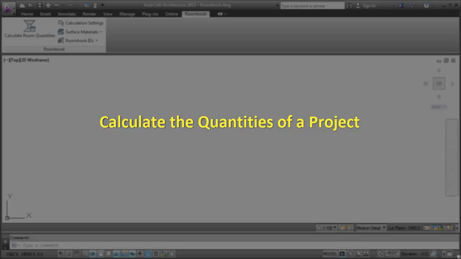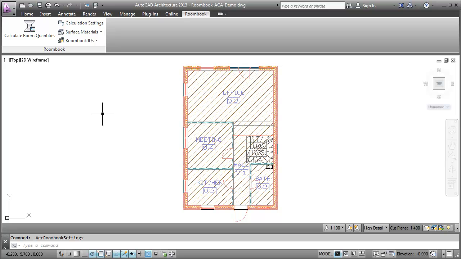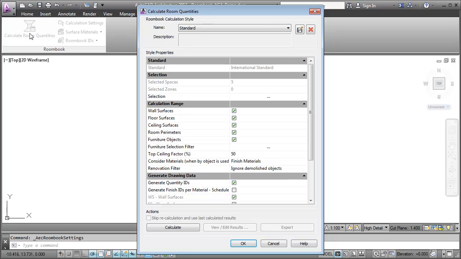Let's calculate the walls and floor surfaces of this project. On the Roombook tab, click Calculate Room Quantities. In the Calculate Room Quantities dialog box, Calculation Range, clear all options except wall and floor surfaces. Click Calculate. A calculation is now performed based on the defined settings. Let's take a look at the results.